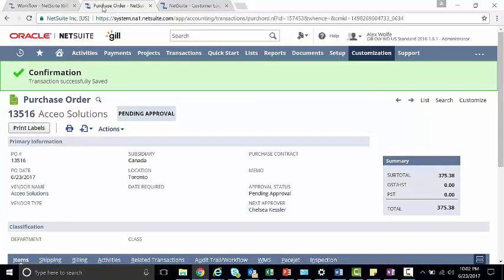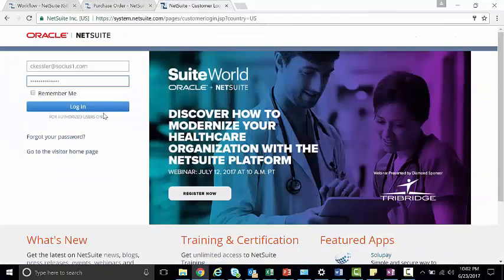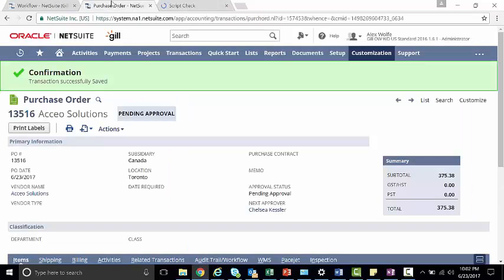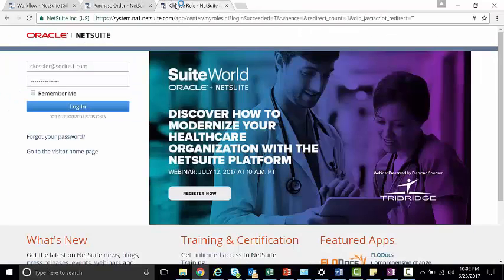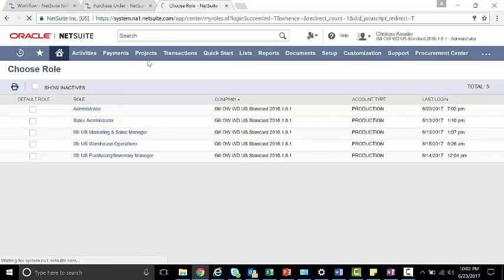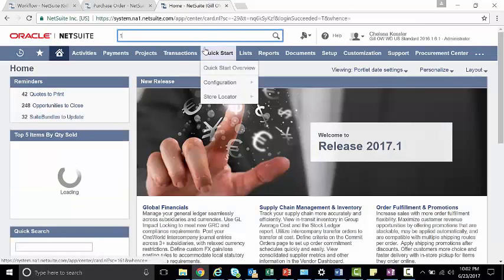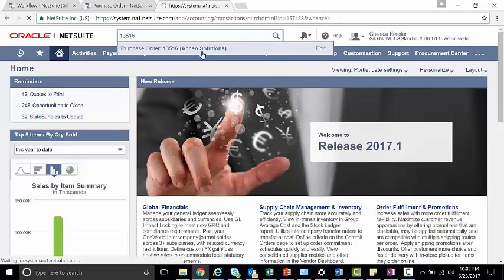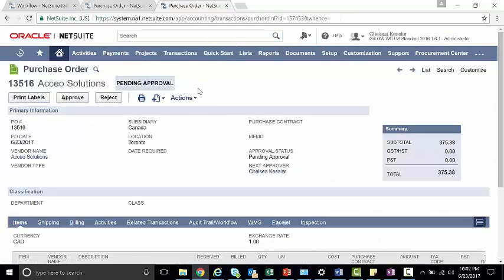So let's go ahead and check and see if Chelsea can see that. I'm just going to do a quick login here. And our purchase order is 13516. So I'm going to go ahead and type that in, 13516. Alrighty, as this loads up. So as you guys can see here, because I am logged in now as Chelsea Kessler, and that's who the next approver is, she has the ability now to approve or reject my purchase order that I'd submitted. So I'm going to go ahead and do an example of an approve. So I'm going to go ahead and approve this PO.